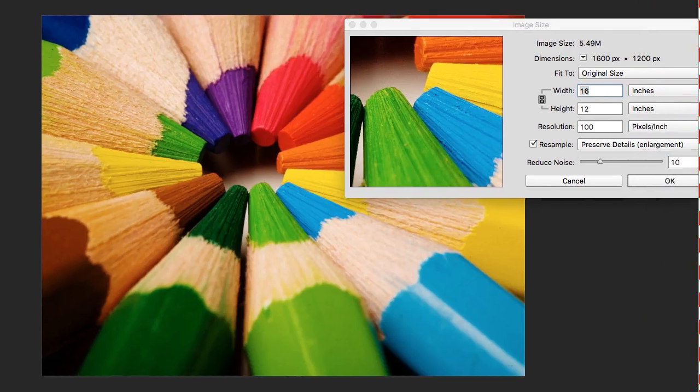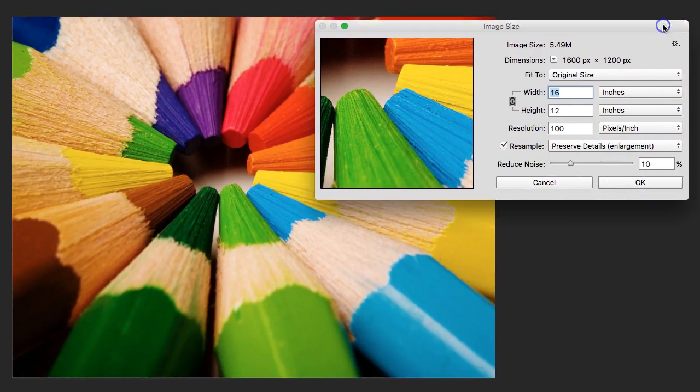And what I want you to do is to take a look at this palette for your image size. First of all, look at the total image size. So this is 5.49 megabytes, and this is 1600 pixels by 1200 pixels. That's the original size. Normally you would see it in pixels when it first comes up, but you can change this setting in this menu to inches. So now we see it in inches.